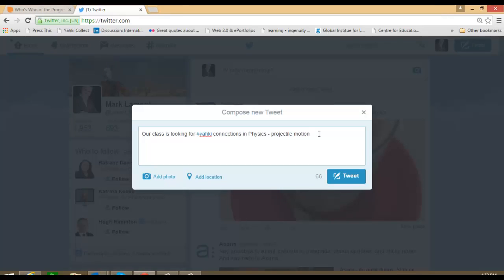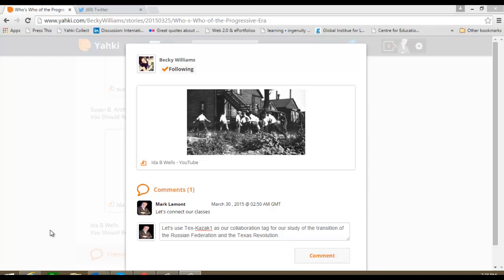Another way to make global connections between classes in Yahki is to simply tweet your request using the Yahki hashtag and adding the course or year level and perhaps the topic that you want to collaborate with, and being able to connect with teachers that way through subsequent connections in Yahki.